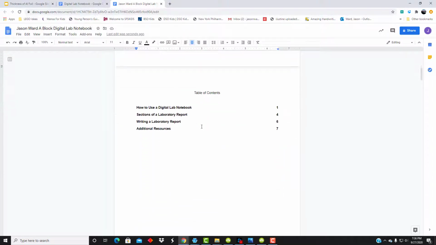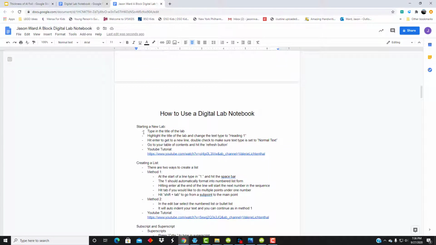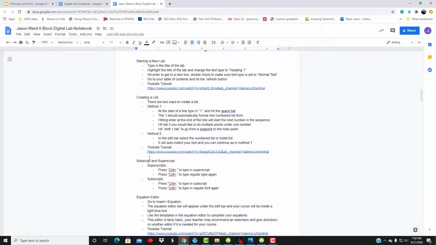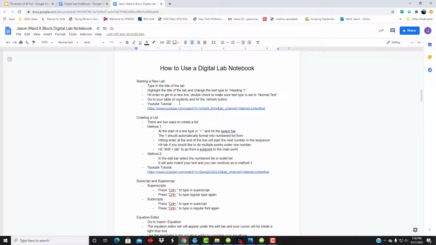Then you're going to go to the next page and you see there's a table of contents. We're going to add to this, and I'll show you how to do that. Over the course of the year, this will populate with all of the labs and all of the sections of the labs that you conduct throughout the year. So if you scroll down, there are some brief guides and also video tutorials on how to do different components within the lab notebook. We're going to do starting a new lab today.